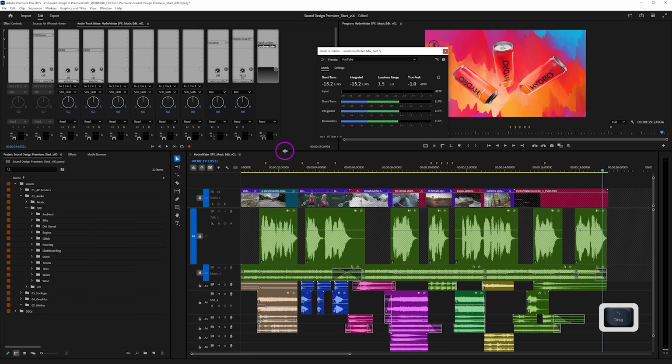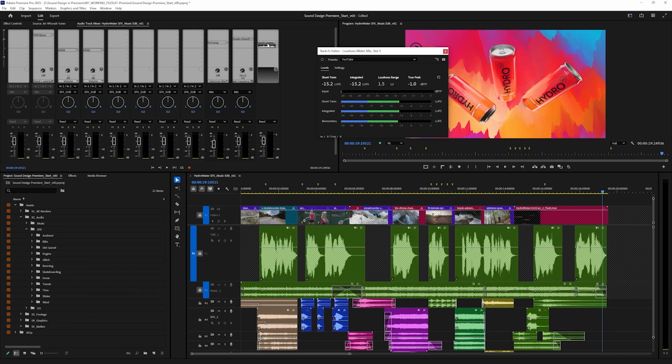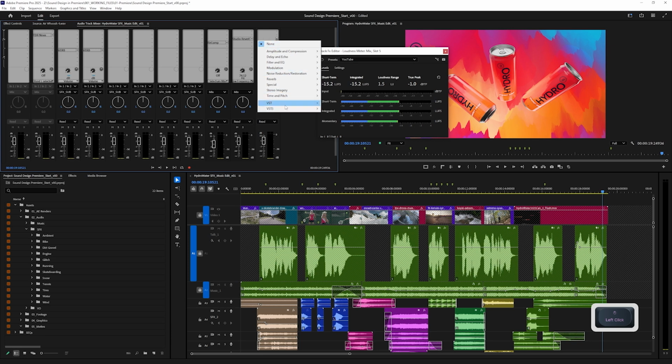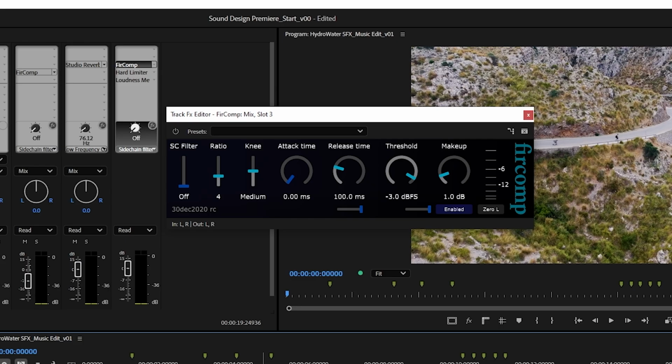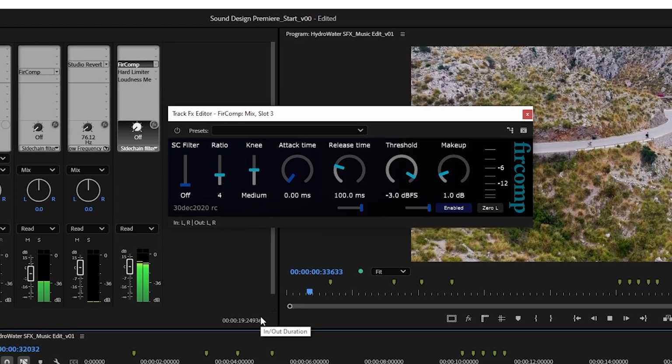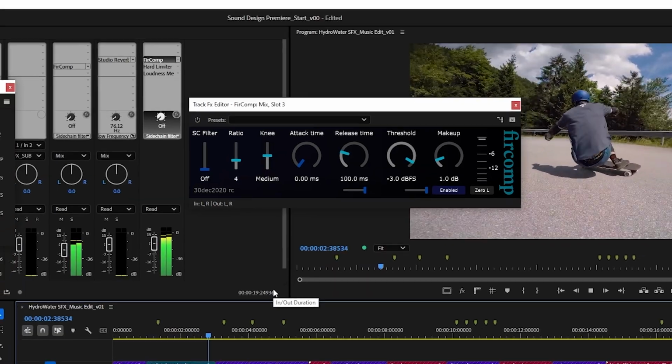A very simple way to do that is to use an effect before the hard limiter. And I'm going to use a compressor, the Fur Comp compressor that you've seen me use throughout this video. And I'm going to set it up with the threshold down just a little bit at like -3, and I'll increase the makeup gain to 1 decibel to give us a little bit of boost. So it's going to knock down the peaks just a little bit, and it's going to increase the output by about 1 decibel.